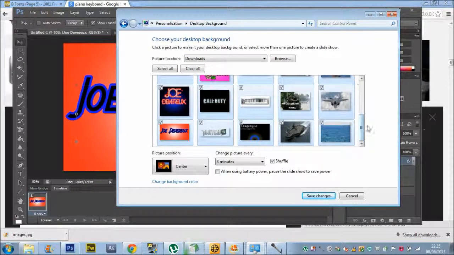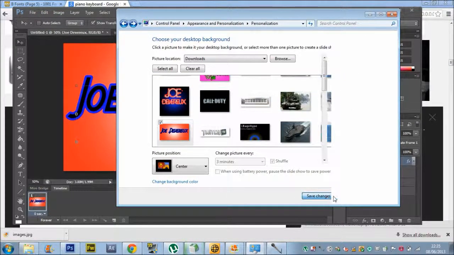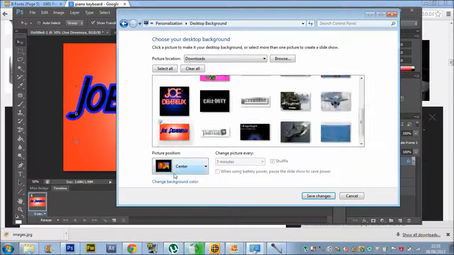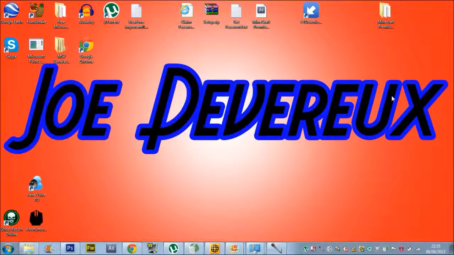So then we're going to go down. There it is. So I'm going to save changes. Oh, we need to put that on fill, because I've made it into the right size. Look at that, nicer fill, because it's 1366 by 768.